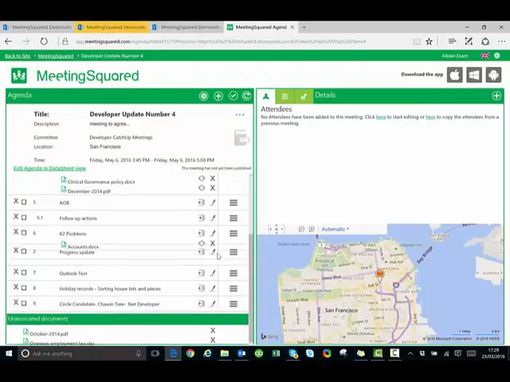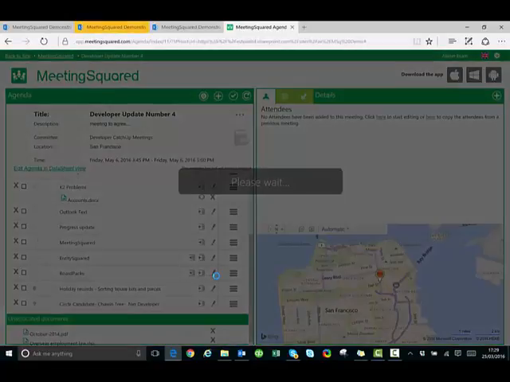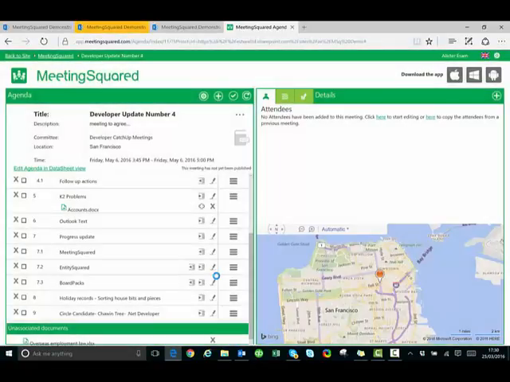It's just a list of attendees, and you can copy attendees from the previous meeting. So that is the MeetingSquared solution.